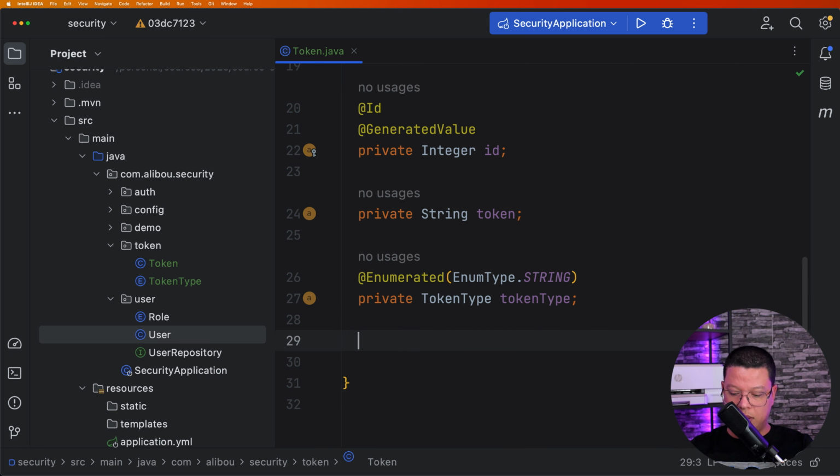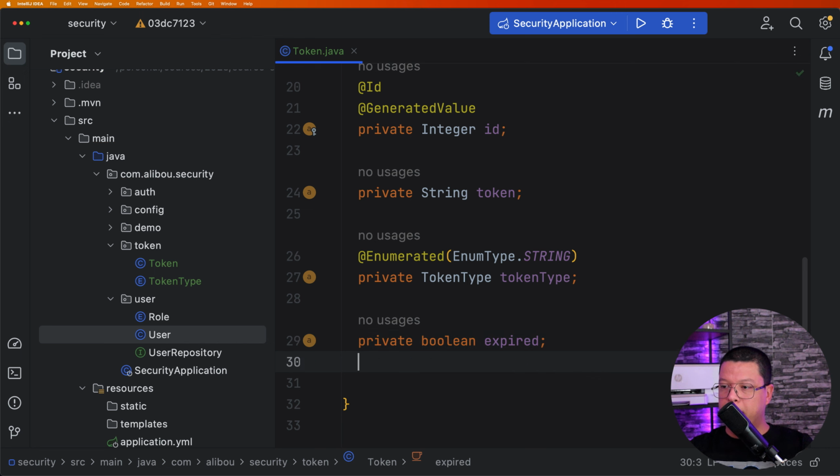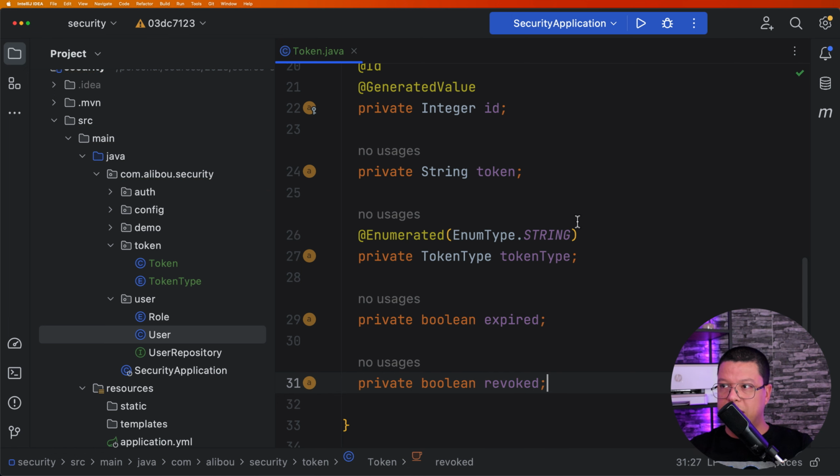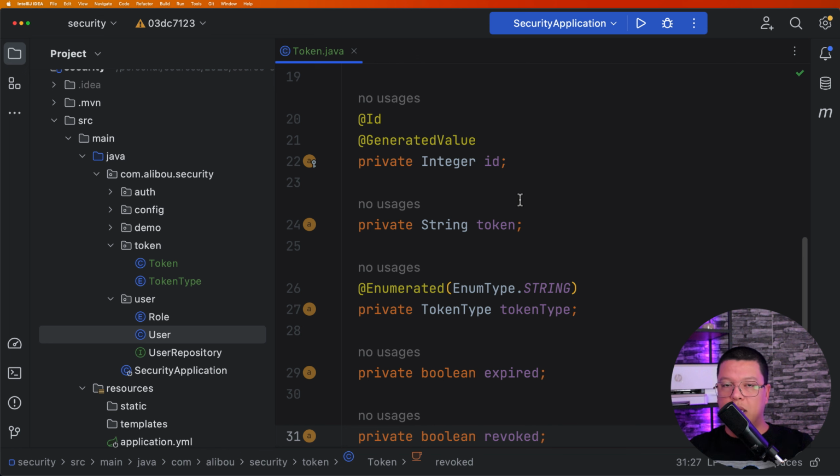Then I will add two flags. So the first one is Boolean expired. And the second one is also a Boolean revoked. So in case you want to revoke manually, or for example, if you want to implement a mechanism when you restart your application or you start your server, you want to revoke all the tokens. So I'm preparing the flags for you. And here we have also revoked. So this is our token entity.